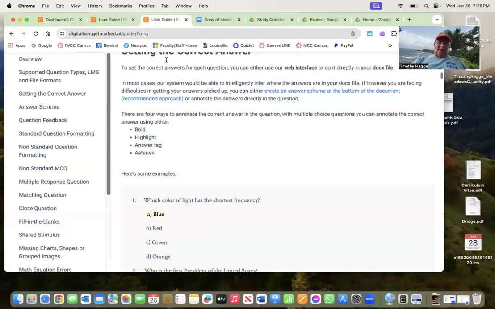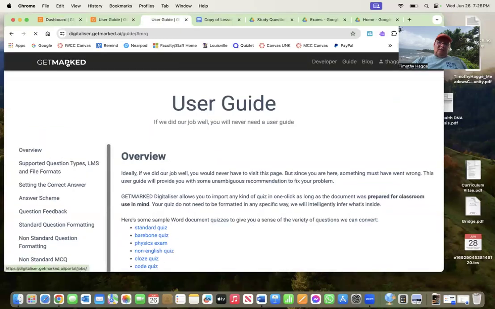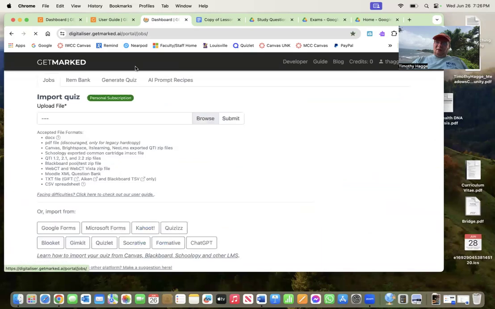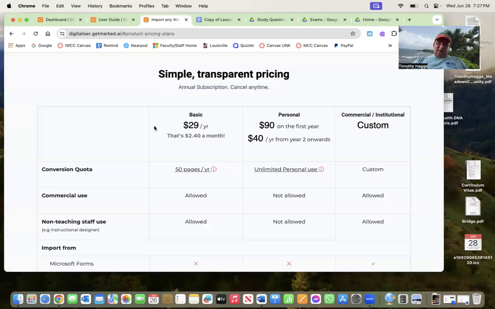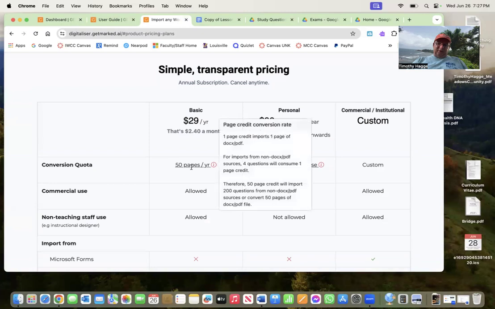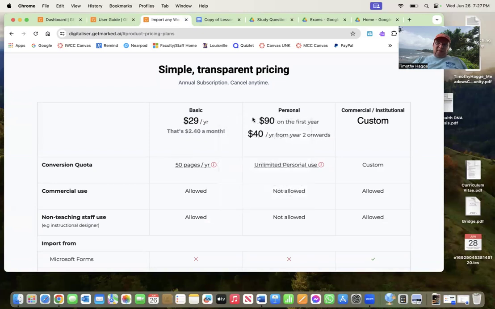Get back to the Getmarked page. So to subscribe for this, it's really rather inexpensive. It's $29 a year, which will allow you to upload 50 pages. I have the $40 a year.